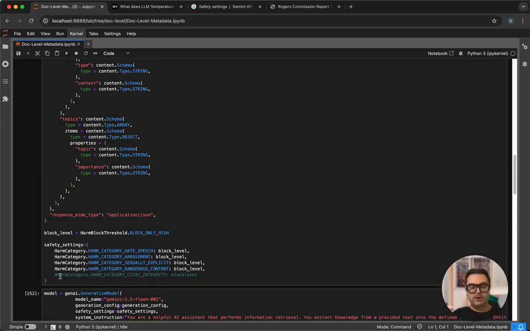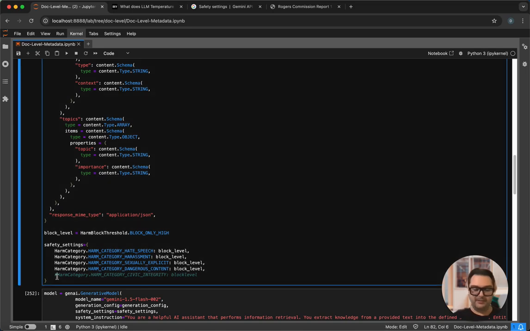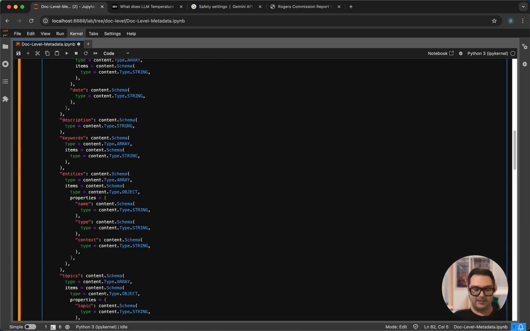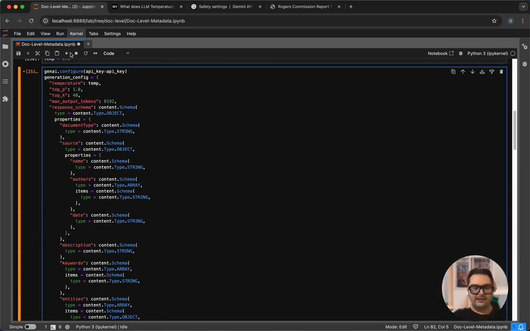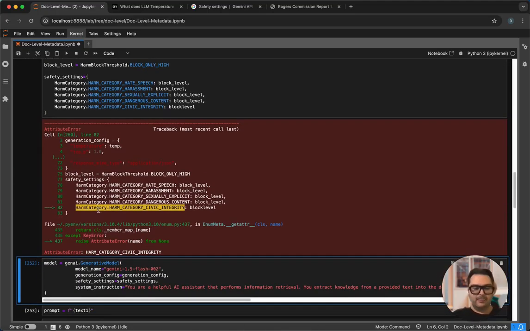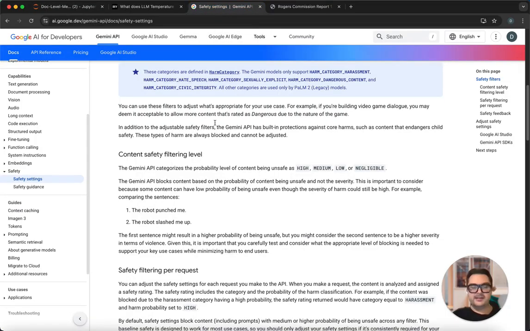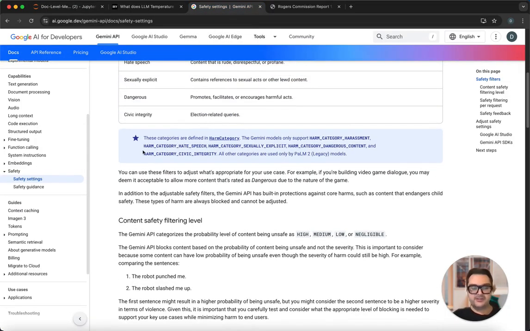Also, this is the safety settings for Gemini. And you can see I have the civic integrity one commented out. I'll show you why I have it commented out. Because if I do this, I get this. I have this tab open because this is the actual documentation from Google, which says it's in there, but it won't work for me. The others do.